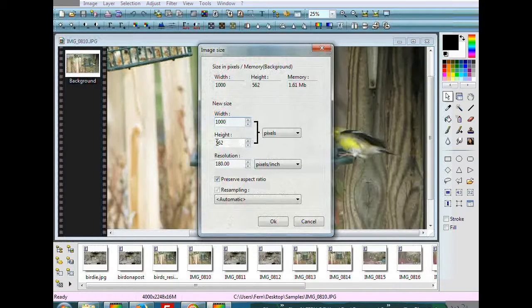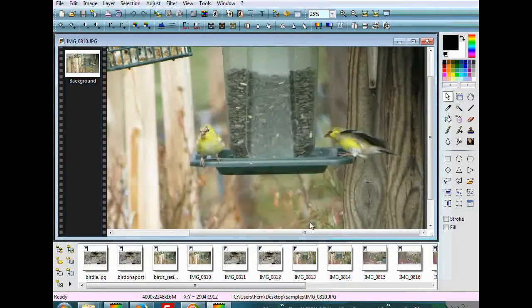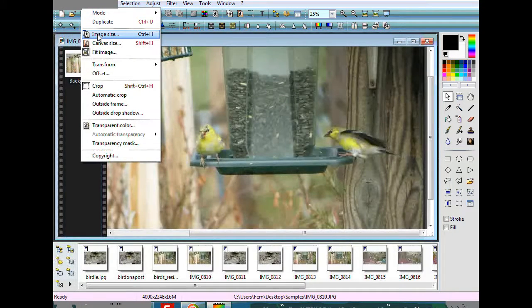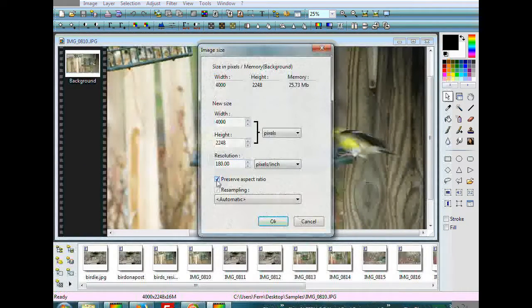If this did not change, the picture would become distorted. Let's show you just exactly what I mean by that. Let's cancel that. Let's do it again and do Image Size. Let's uncheck that Preserve Aspect Ratio. Let's put 1,000 pixels in there again. You notice the height didn't change?